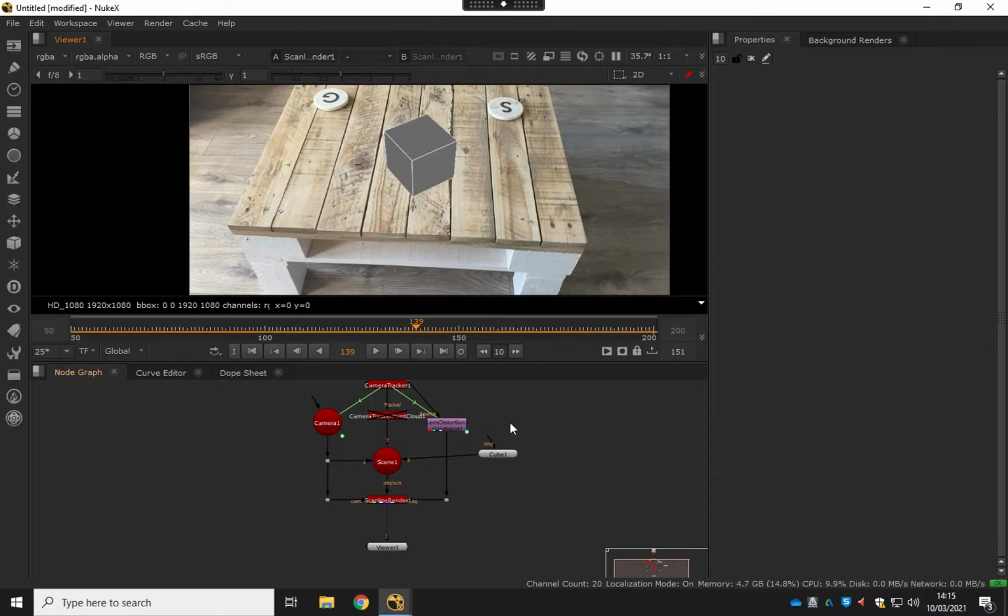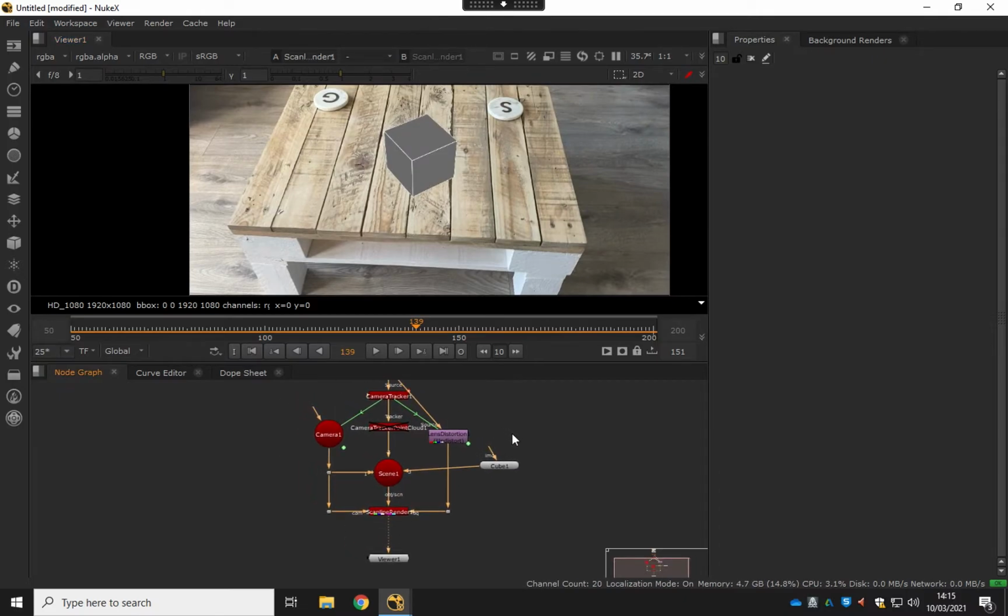So in this class we're going to look at how we can export this data into Maya, where we can then create our own 3D asset or add our own maybe character, photoreal object or anything like that onto this table, render out and then composite it back together in Nuke.